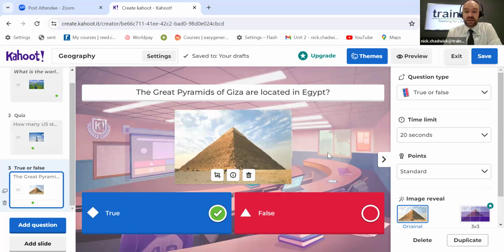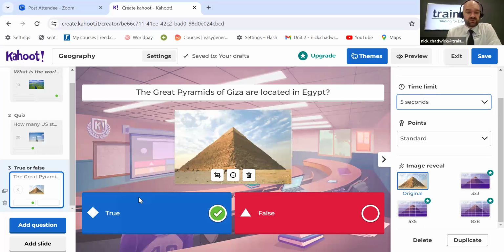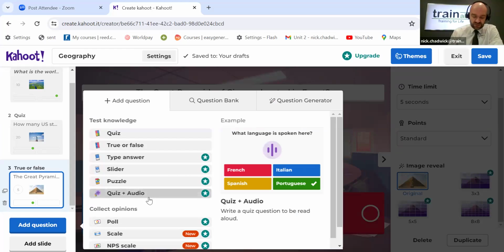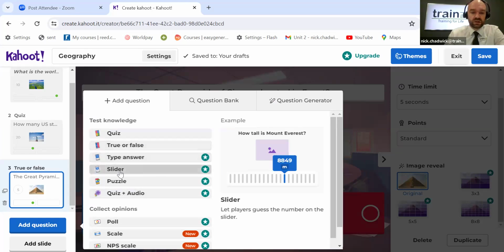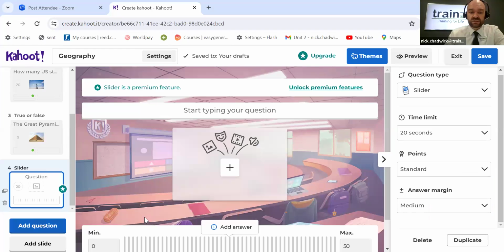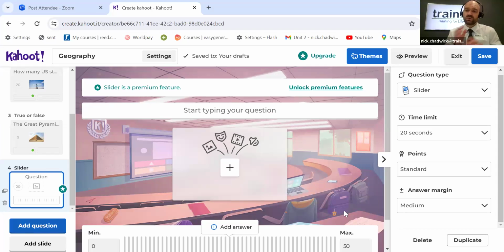I've selected that, and I'm just going to make it, I'd say, 5 seconds to complete that, so a very short time there. Wonderful. So let's go for another question now. So add a question. Okay, let's move on from that. Let's go for a different feature. Let's go for a slider. As you can see, the slider is here, and we have to find out the answer. We have to almost guess this answer.